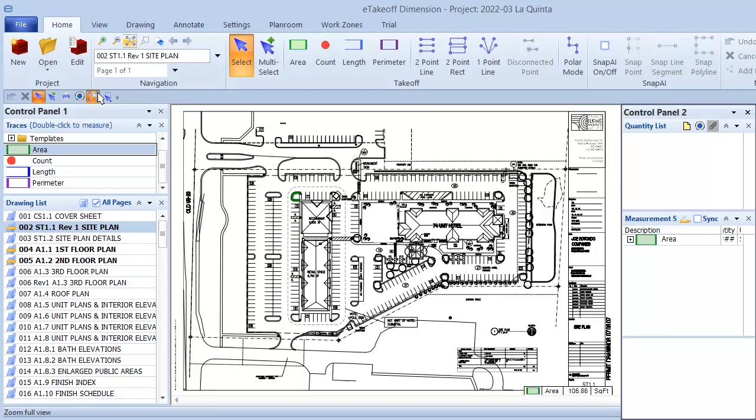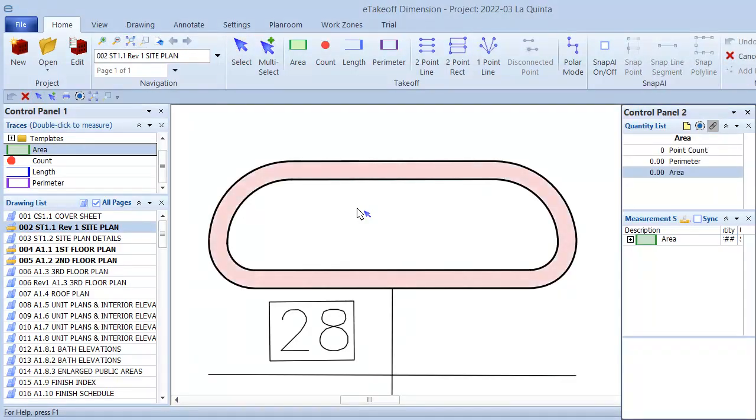So now that you understand area measurements, you might be wondering what to do when you need to subtract portions of an area from your total. Dimension calls these cutouts, and the site plan gives some good examples. I need to measure the area of this curb without including the area enclosed by the inner portion. I'll start a new area measurement, and first I'll measure the outer edge of the curb.